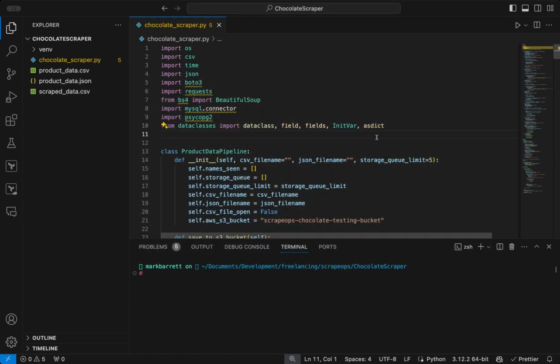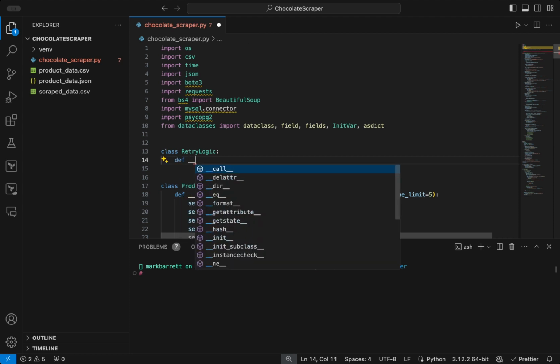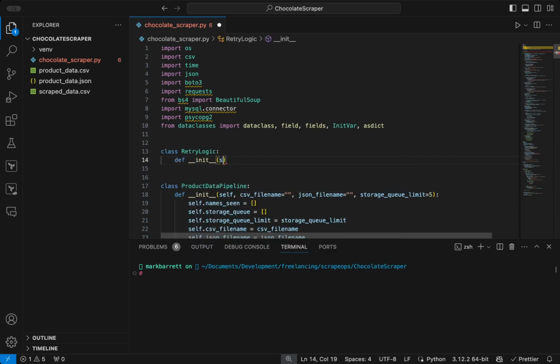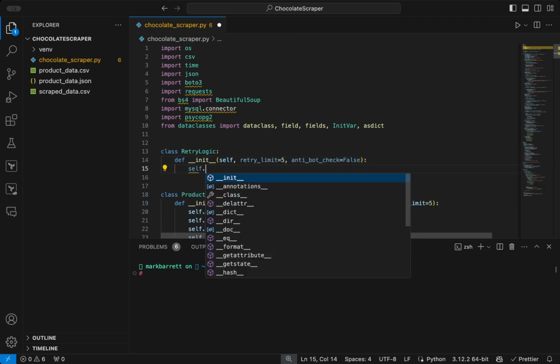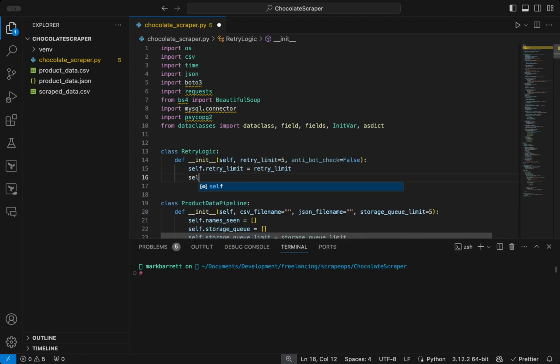So to get started with retries, we're going to start by creating a retry logic class. We're going to define a constructor, which takes a retry limit variable with the default value of 5, and an anti-bot check variable with the default value of false. The retry limit is the number of times that we want to retry, and the anti-bot check is just a boolean with a default value of false that will decide whether or not the anti-bot check is enabled or not.